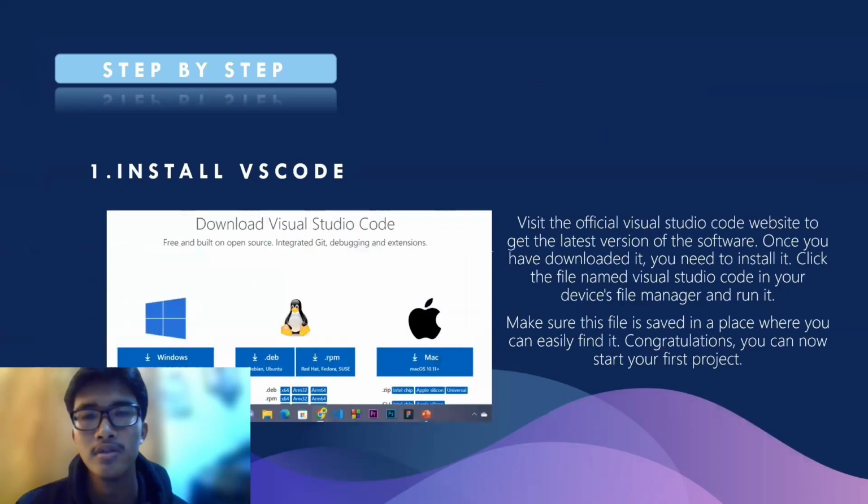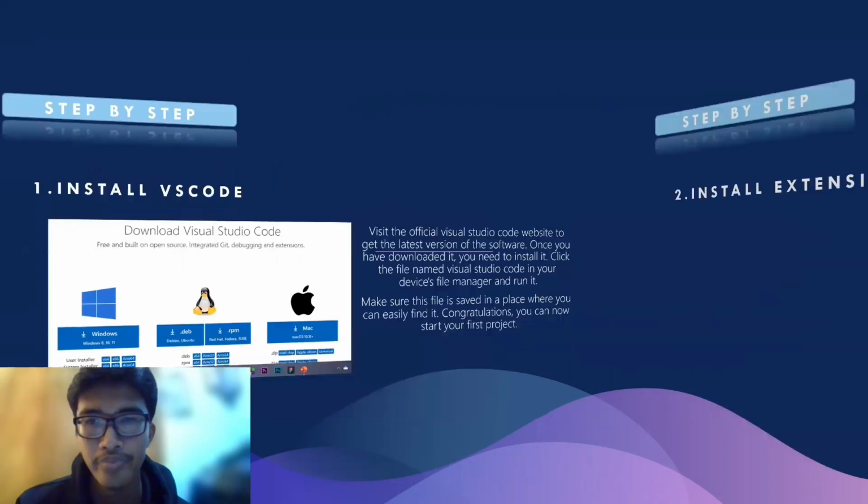Visit the official Visual Studio Code website to get the latest version of the software. Once you have downloaded it, you need to install it. Click the file name Visual Studio Code in your device file manager and run it. Make sure this file is saved in a place where you can easily find it. Congratulations, you can now start your first project.